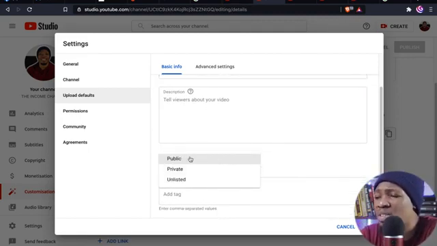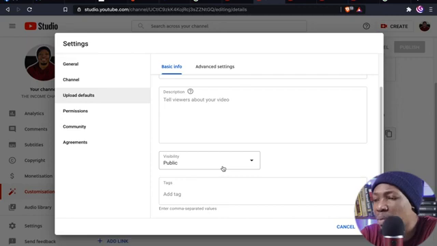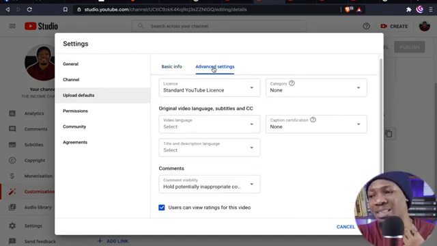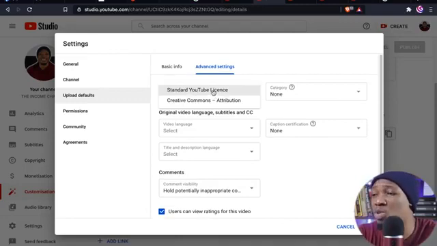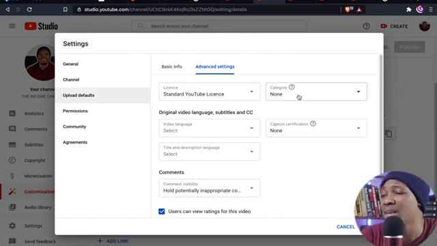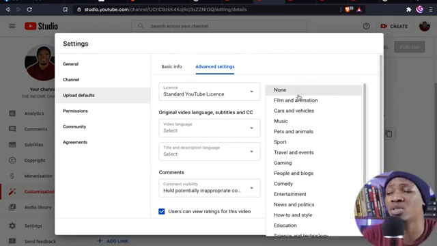So you can actually leave your visibility to be public, or you can leave it to be unlisted or private. So I'm going to leave it as public. And then tags, if there are tags you want to be on your channel by default, you can add them here. And once you've done that, you go over to the advanced settings. And on this advanced settings, you can check up for the license for YouTube. You can click on the standard YouTube license. And if you have a YouTube category, you can select your YouTube category.